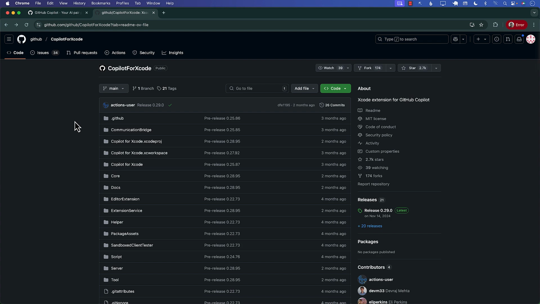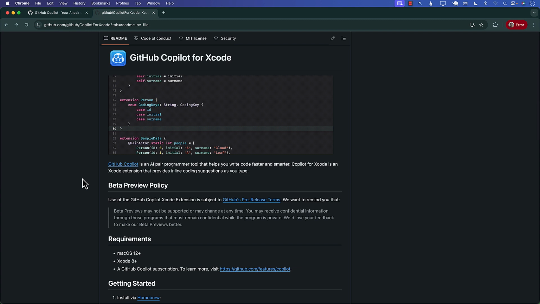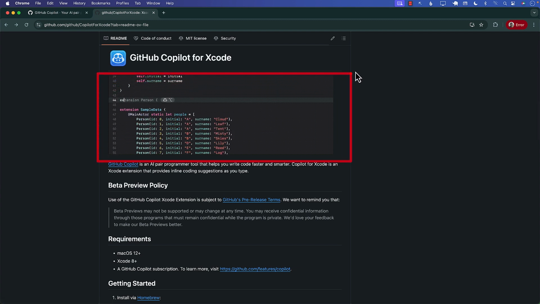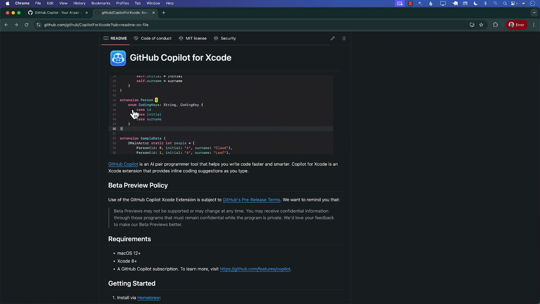If you go to Copilot for Xcode, there are a number of steps that you need to take. First of all, here's a small animation that they're showing you of how this will actually work. They are running it in Xcode, as you can see. The Copilot part is just giving you suggestions as this person is typing, like, do you want to implement all of these coding keys? So this is what the Copilot does. It's a Copilot sitting next to you, giving you suggestions as you type code live in Xcode.